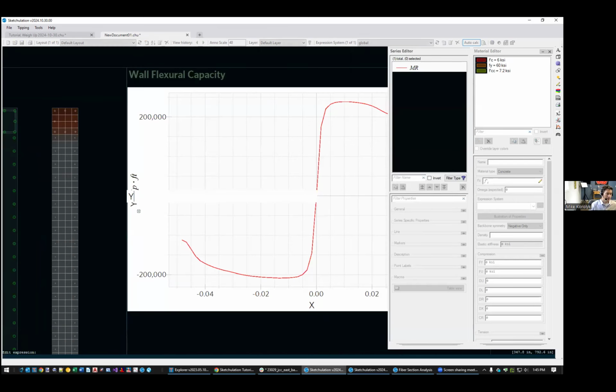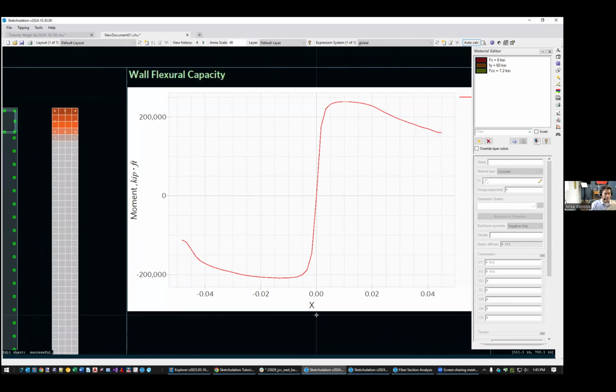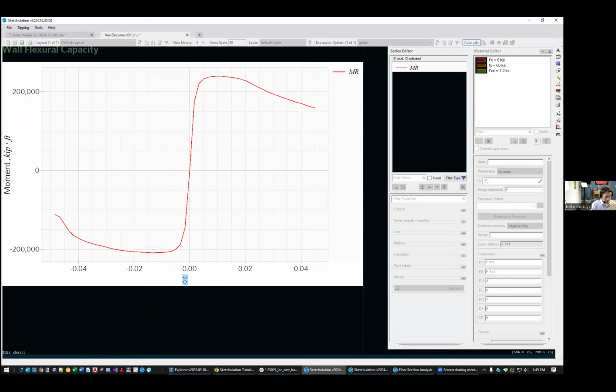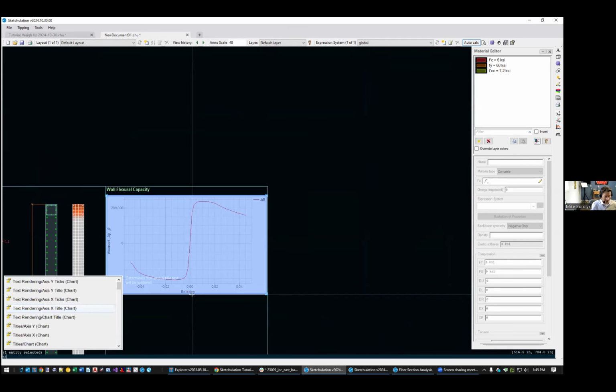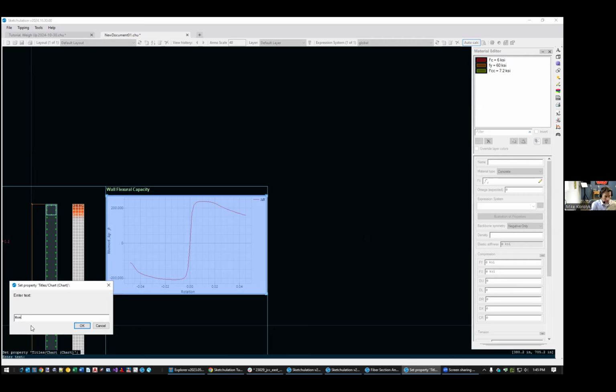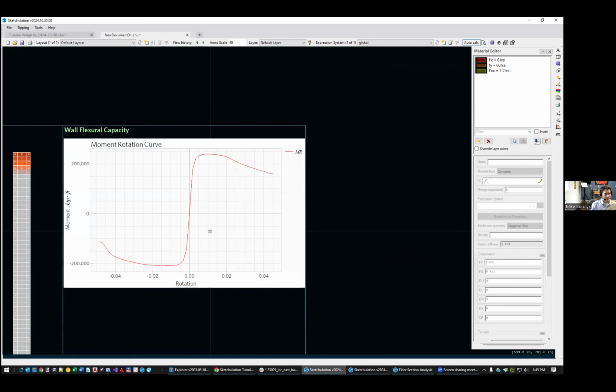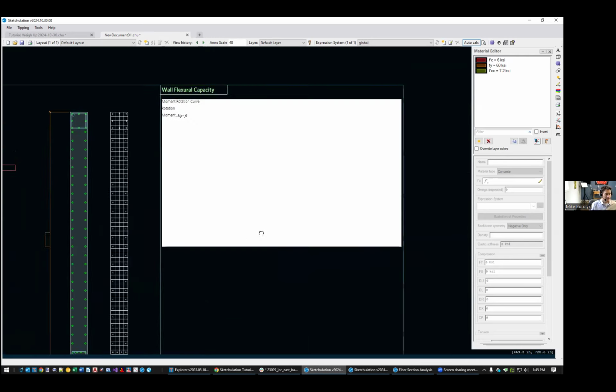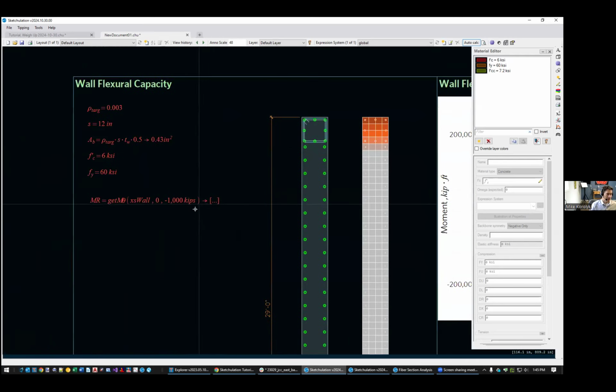And then I'll double click on this and I'll type that in as my title. This is moment, right? And then on the bottom, these are rotations. So I double click on that. I type rotation. And then the chart also has a title. If I select the chart and I find the place where it says title, I can select that and say moment rotation curve. Okay. And so that is my moment rotation curve for this cross section under a demand of 1,000 kips of compression.